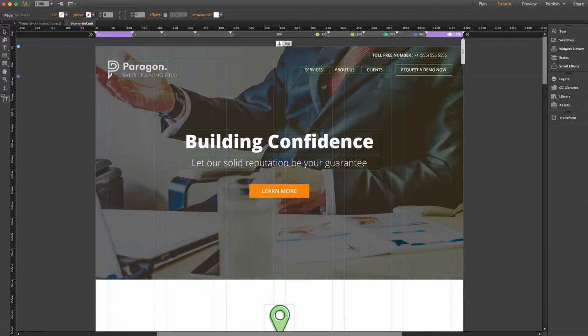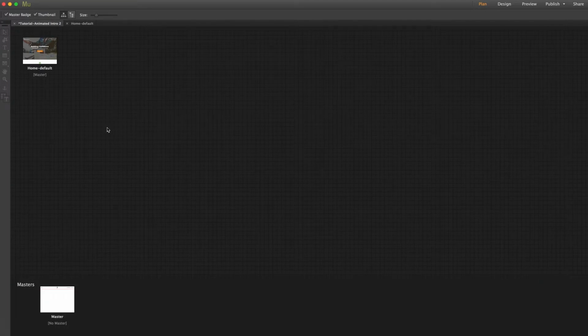What I have here is the unchanged Paragon theme homepage with the original layout. We've got a hero image filling a full-width rectangle, 2 header text boxes, and a Learn More button placed at the center. The idea here is for us to replicate this exact layout on a new page, but using the animated intro widget instead. So I'm going to switch out to our plan view, and we'll right-click on our homepage and we'll duplicate it.